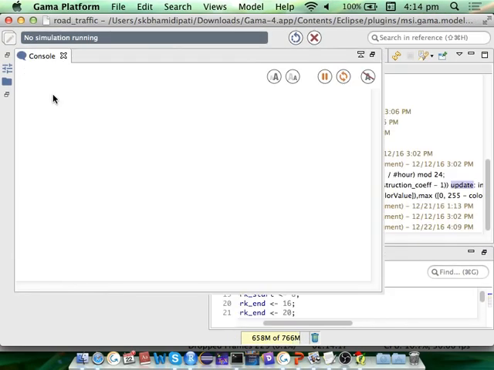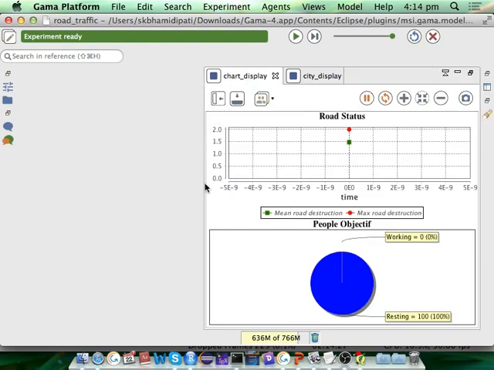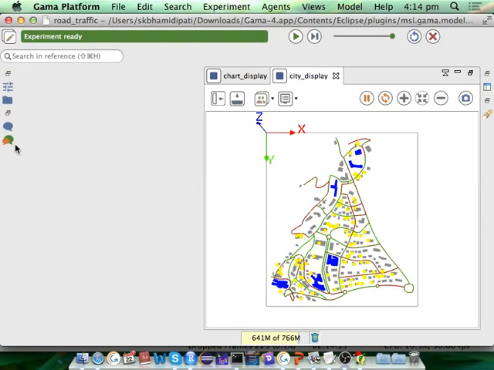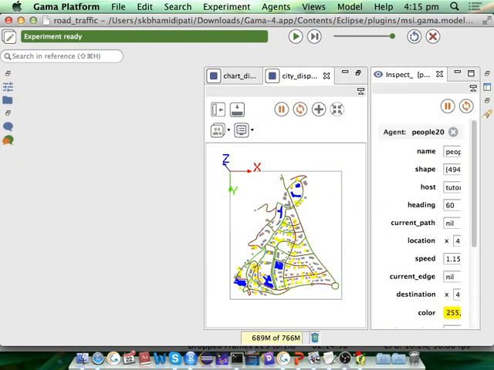Let's look at something you may not use, but I will still show you. When you are in a simulation and you want to get something, you want to inspect people, let's say 20. Remember we were going to select someone and right click and say inspect.